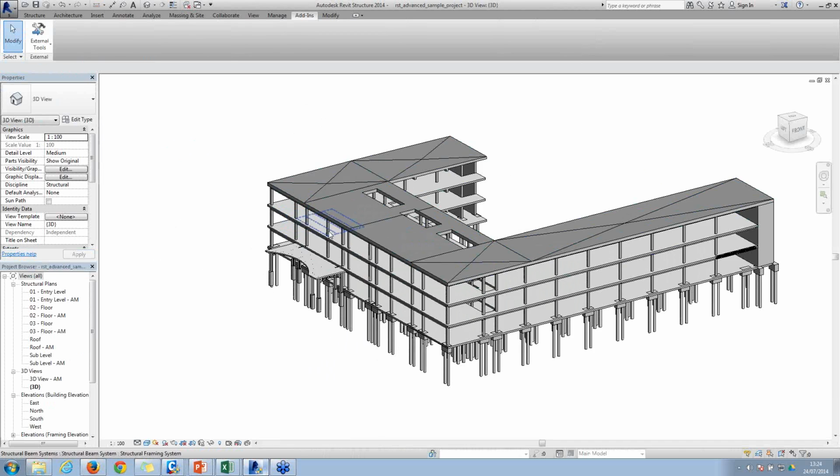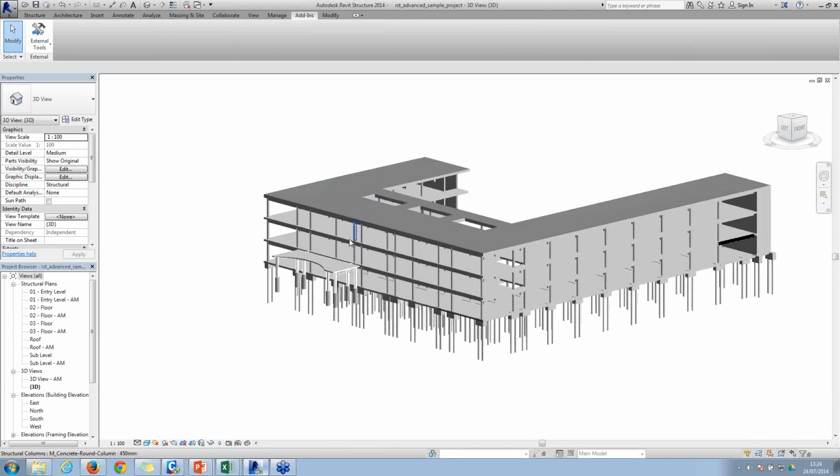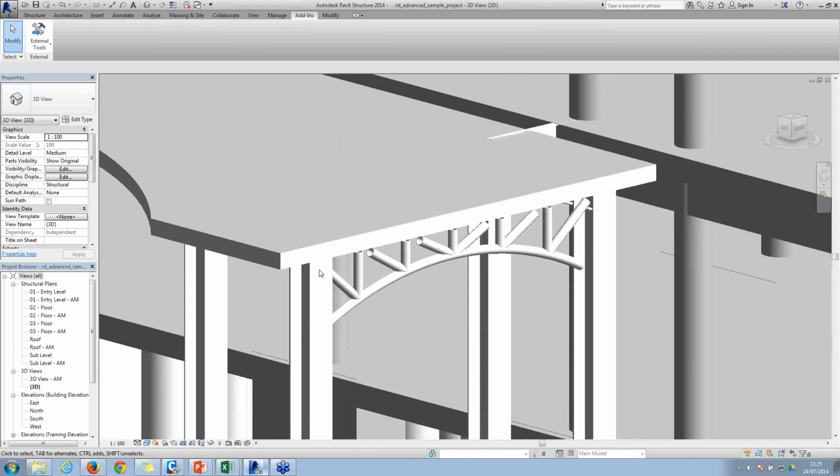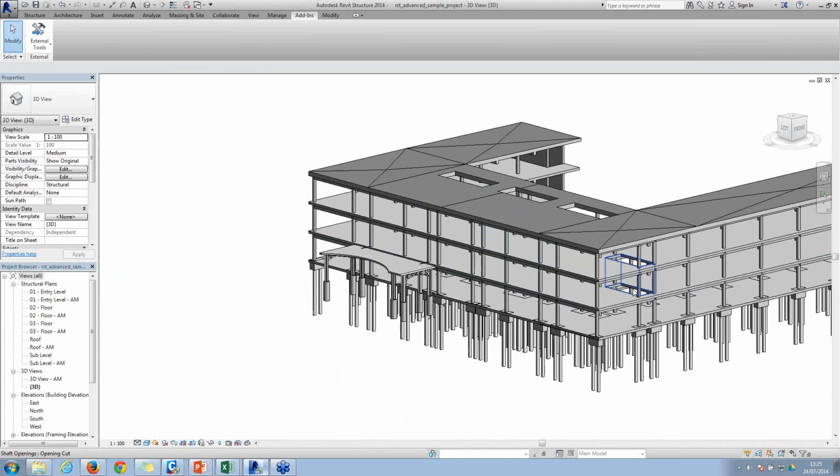Okay, so I'll take this structure as an example. It can be any type of structure. I just chose this one because it has different types of sections in it, steel and concrete, both materials.